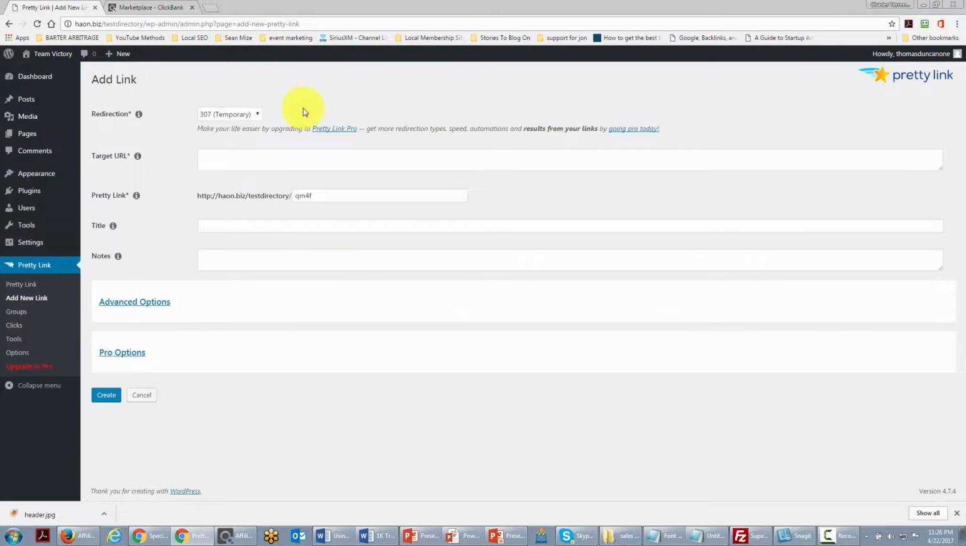And we're going to put in the URL that we just picked up from ClickBank. We're going to paste it in there, and then we're going to write in the link that we want it to be. So in this particular case, we're going to write in networking. We're going to give it an internal title, and then we're going to click Create.